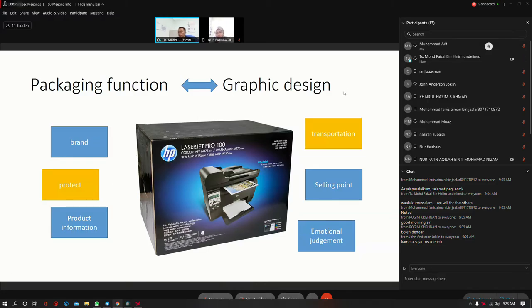So that's why dekat sini I letakkan the main function ialah untuk provide product information, protect, ini function of packaging, to transfer. Graphic design function dia untuk to give a brand, branding for that product as a selling point, and also to give the emotional judgment to the consumer.